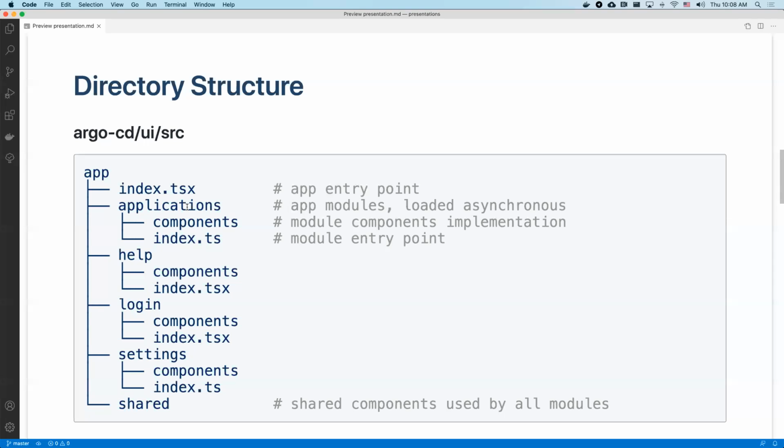And to solve that problem, we have the last piece here, which is shared. Here we just have shared components which can be reused across all application modules. And maybe I should pause here. Does it make sense so far? Any questions? Okay, so hopefully it's clear.